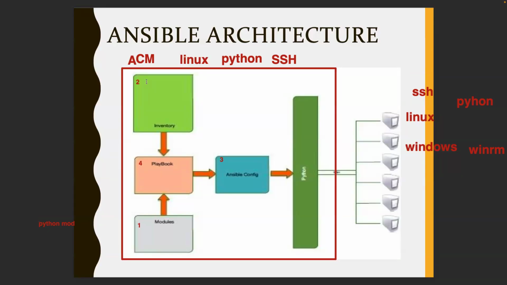Like we know, the dictionary meaning of inventory is nothing but a list of items, like grocery or stationery items, right? A list of items. Similarly, here also it's called Ansible inventory. Ansible inventory is nothing but the list of targets or hosts that Ansible has.